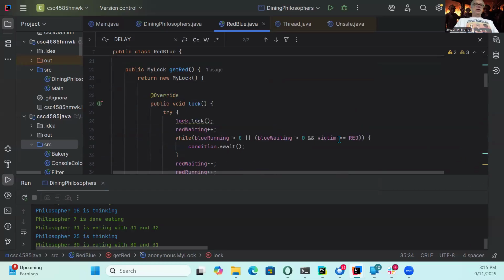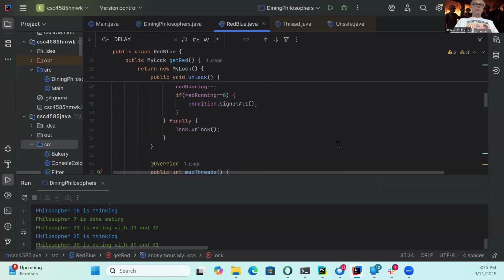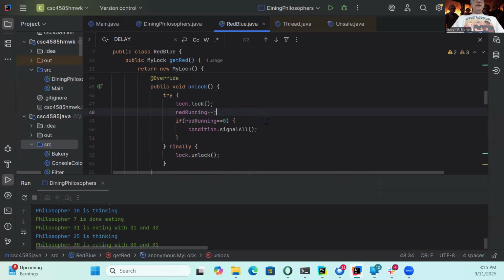And then the unlock method is going to say red running minus minus. And then if red running is 0, I can do a signal all. I'm not 100% sure that I need a signal all. I might have been able to get by with a signal, but my suspicion is I could get a lost wakeup if I don't. Yes.